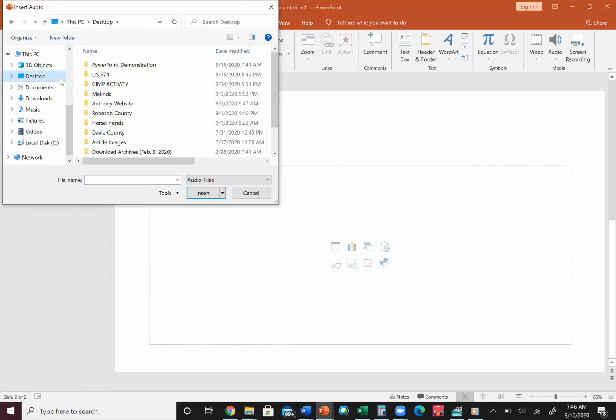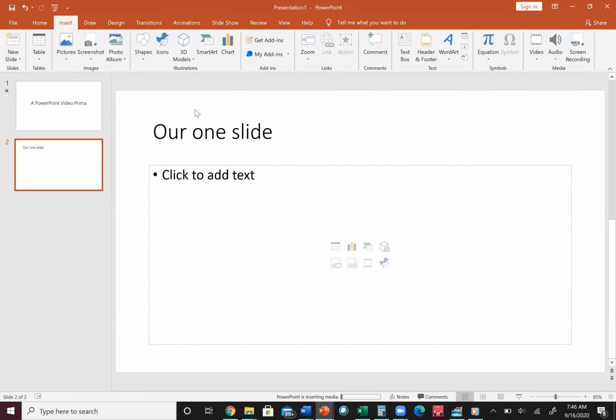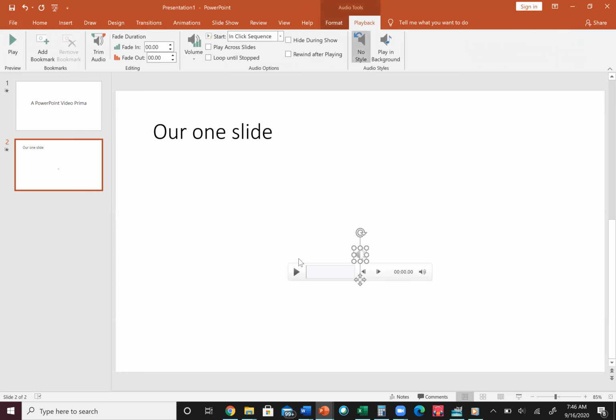Like most things, when you're preparing something, it's a good idea to just put everything in the same folder. So I just put it in the PowerPoint demonstration media file. Okay, so once you drop it in, basically now you have to select how it's going to play.